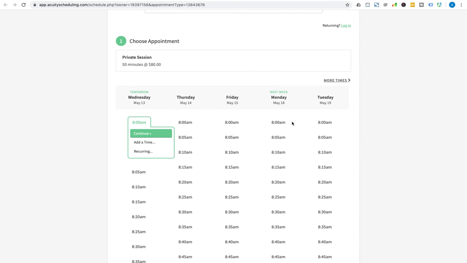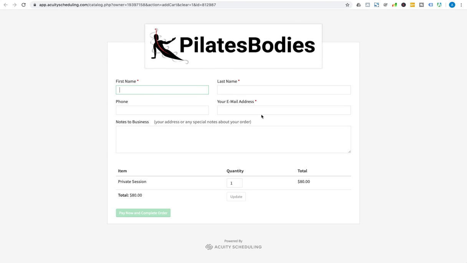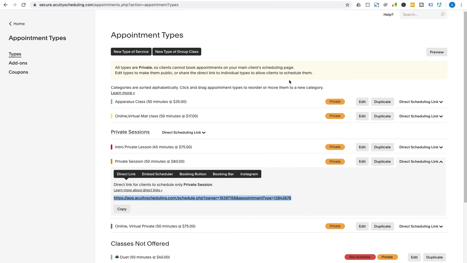If you don't want your clients booking directly on the scheduling page, don't give them this link, because it will only frustrate both them and you. Give them the purchase link. So once they purchase, then you can schedule them yourself, or they can contact you to schedule, and you're going to proceed with that yourself. So I hope that explains how Acuity packages work.